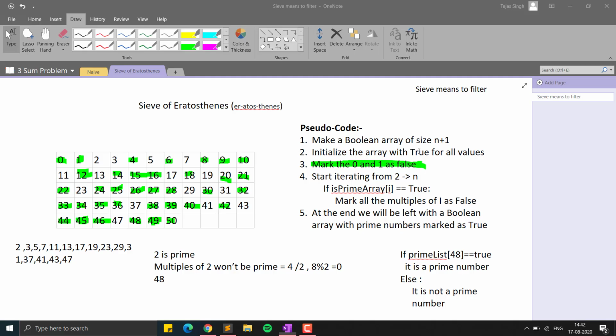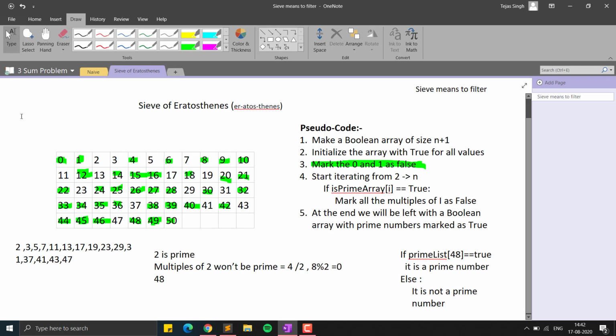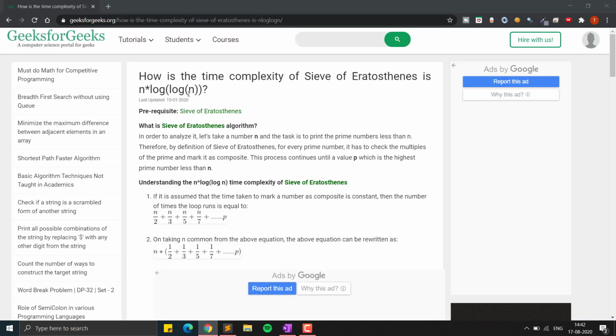So this is how it works, and the time complexity for this algorithm is O of n log log n. So this is the time complexity for this algorithm, that is the Sieve of Eratosthenes. For the derivation of the time complexity, as it forms a harmonic series, you can check the derivation from the GeeksforGeeks site. I will provide you the link. They have explained really well how the time complexity is derived.